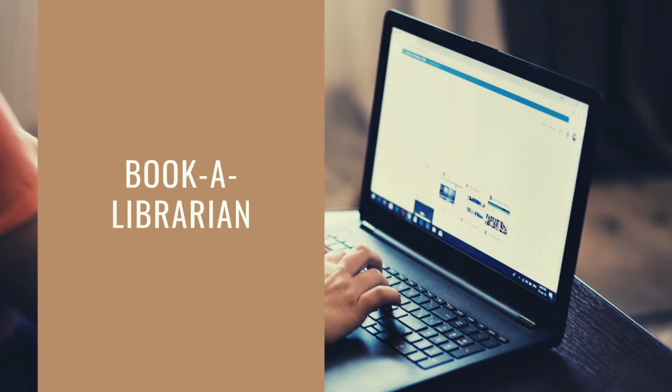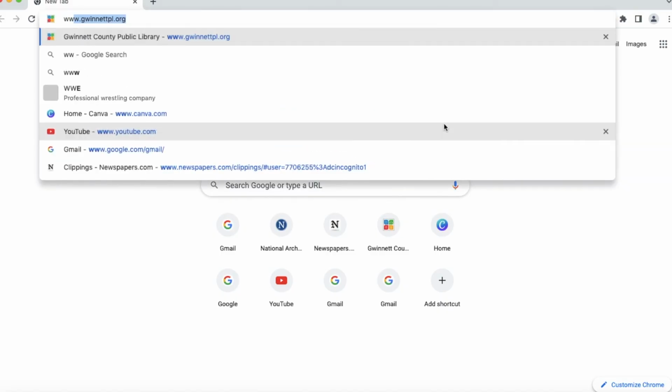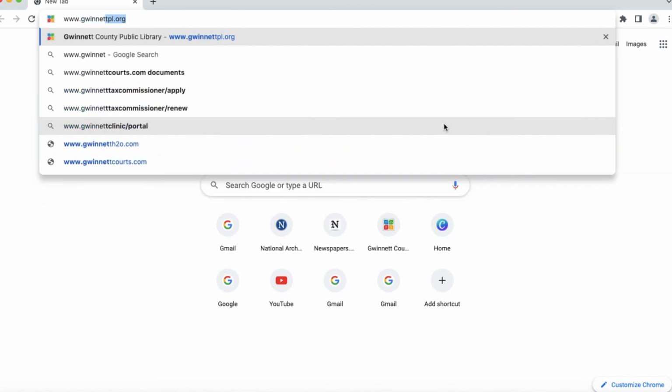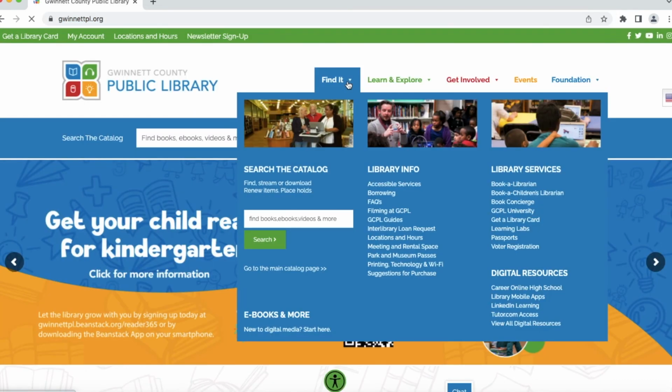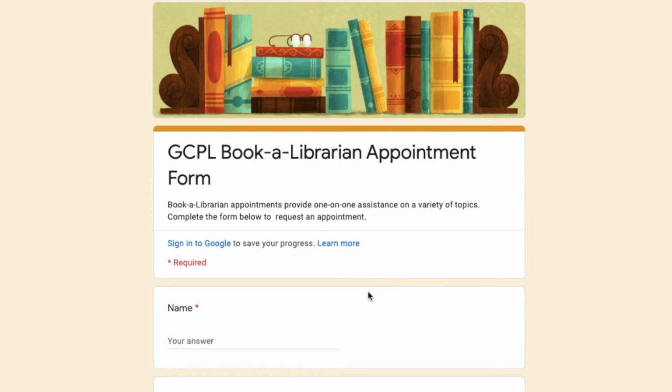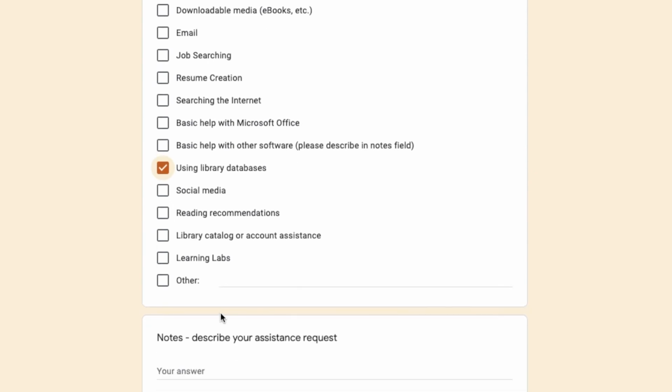So, what happens when you get stuck, or if you need a little more help getting started with these databases? Well, you can book a librarian. This is a service where you can ask for an appointment with a library staff member, either virtually or in person. To book a librarian, visit our website at www.gwinnettpl.org. When you hover over the Find It button, you will see Book a Librarian under Library Services. Try to provide a little information about the type of help that you need, so that you'll be matched with a staff member best able to help you achieve your goals.